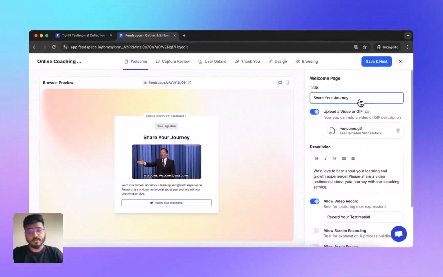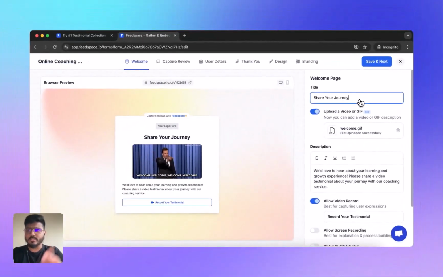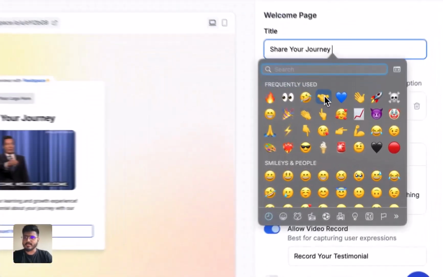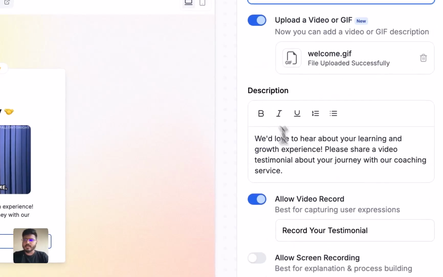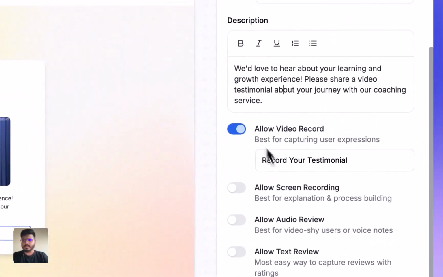Share your journey, or if you want to change anything apart from Share Your Journey, you can add it. Or let's say if you want to put an emoji, you can just press here and put any emoji that you want to put. If you want to change the description, make a change here.